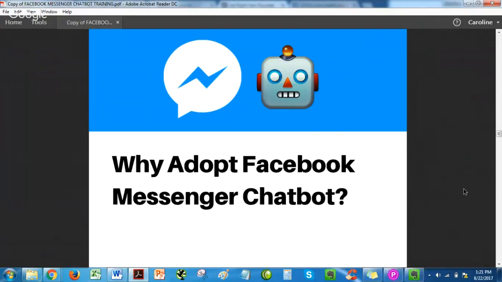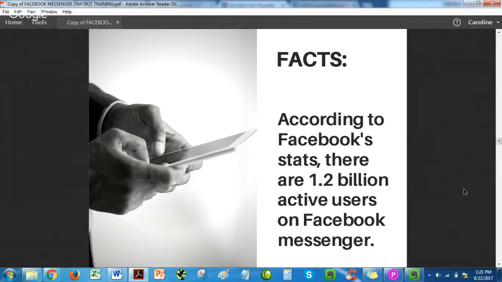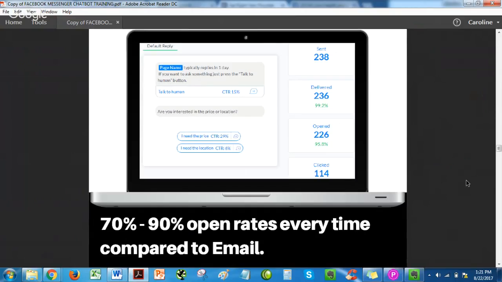Now, why should you adopt a Facebook Messenger chatbot? According to Facebook stats, there are 1.2 billion active users on Facebook Messenger. There's a 70 to 90% open rate every time compared to email. That means people are always on Facebook all the time, and once you send them a message, the notification pops up and they are tempted to click on it to read your message. So the open rate is really impressive.